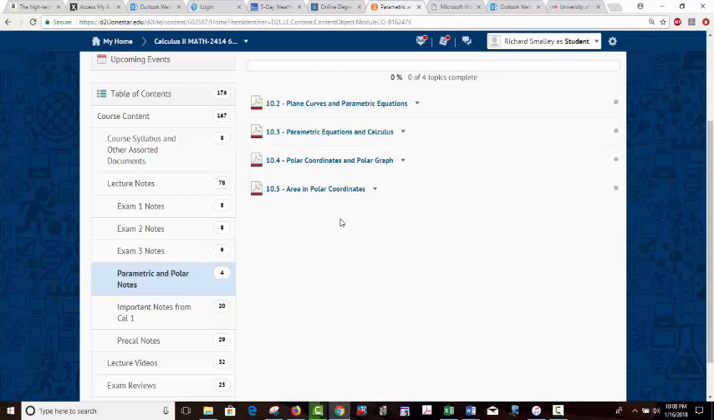I put some Cal 1 notes, and then I put important notes. I guess I could have put all the notes, but frankly, the main things you need in this class are very, very important. A lot of things from Cal 1 you're not really going to need. Related rates, who cares? Optimization, don't need it. But limits are important.